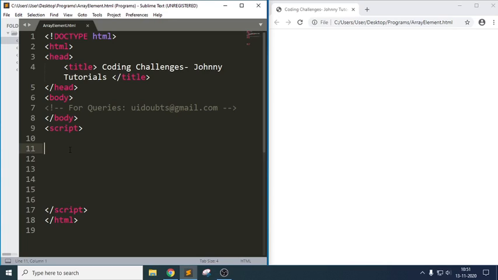Before that, let us write a small basic array. I'm trying to write variable nums equals 1, 3, 5 and so on, a few numbers in this. We call this an array in JavaScript. Here, nums is an array name which is pointing to the elements 1, 3, 5 and 2, 5.